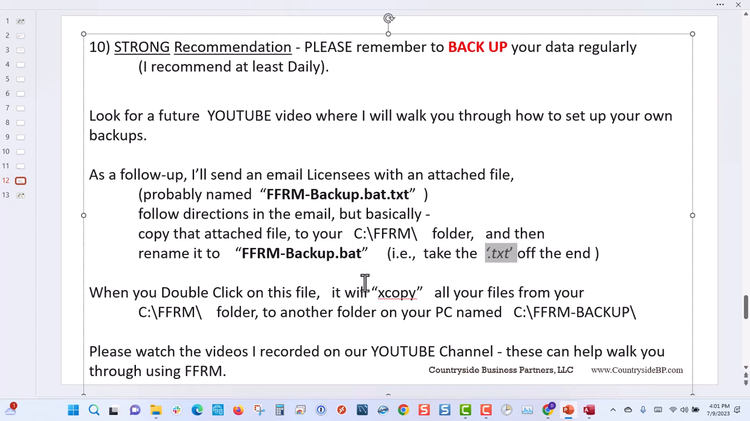And in there, you can open it up and you can actually read it. You can edit it, and you'll see in there it has an xcopy command that will copy all of your files from your FFRM folder to another folder on your PC named FFRM-backup. That's why I suggested that you go ahead and create that folder whenever you get a chance.